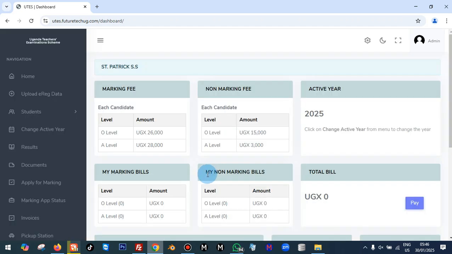This is the dashboard, and let us see what the dashboard means. So the dashboard is showing my school name, and this is the menu at the sidebar. Marking fee, it's showing me that the marking fee, this fee can be set by Utes admins. So O-level student is charged 26,000, A-level student is charged 28,000. Non-marking fee, those that will not be marked by Utes, O-level student is charged this, and A-level student is charged this. So this is the online portal.